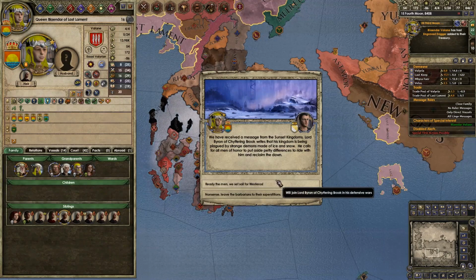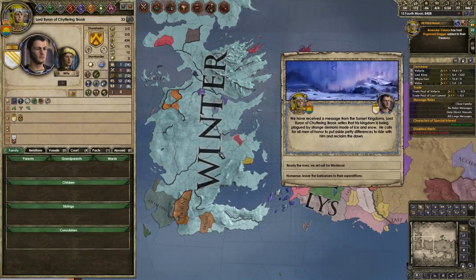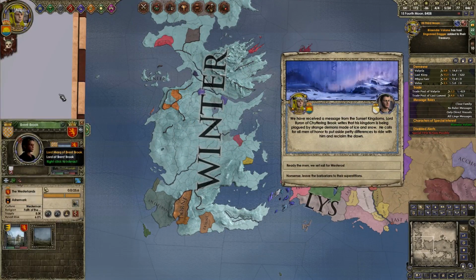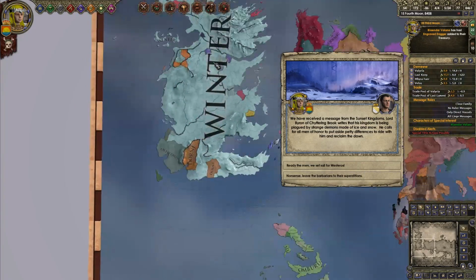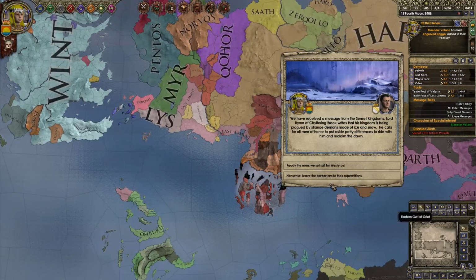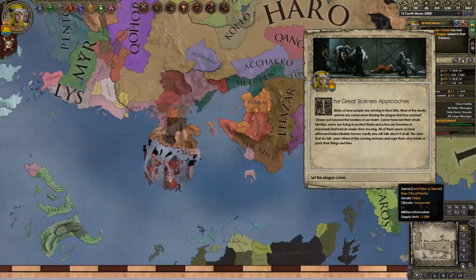We received a message from the Sunset Kingdoms. What the hell is the Sunset Kingdoms, my man? Why are you called that? That's normally what the Aztecs are called when they spawn in, but clearly there are no Aztecs, unless I'm blind. Nonsense. Leave them to it. It's superstitions. There's no proof that the White Walkers have ever once stepped foot in Westeros.